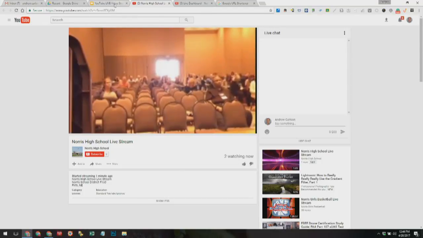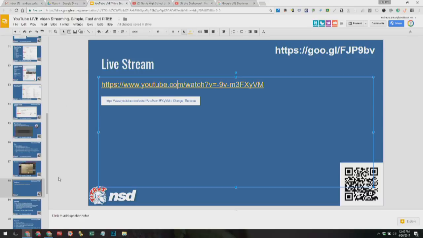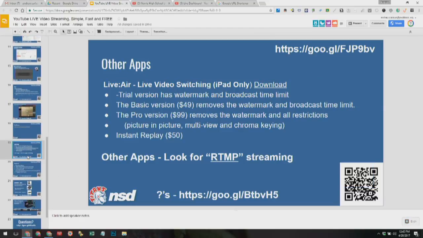Let's go back to our presentation here. A few more things. Other apps, there is another app, Live to Air. It actually costs money, although it's free. There is a trial version of it, but it has a watermark and you're limited on your broadcast time. You can pay $49 to remove the watermark and broadcast time limit.